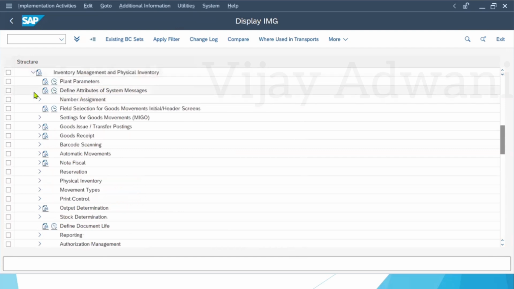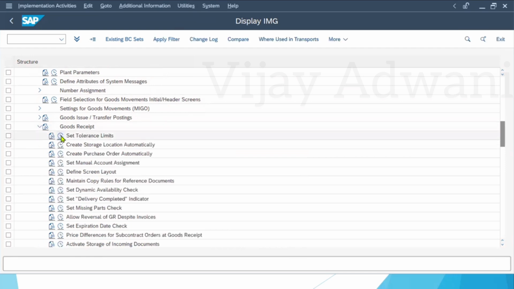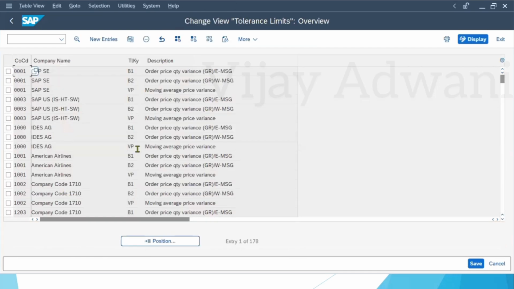Okay, I will go to inventory management. Within inventory management, I will go to goods receipt, and at goods receipt, I will go to set tolerance limits. I'm again setting the tolerance limit. Now herein, there are three types of tolerances again. One is B1, B2, and BP.